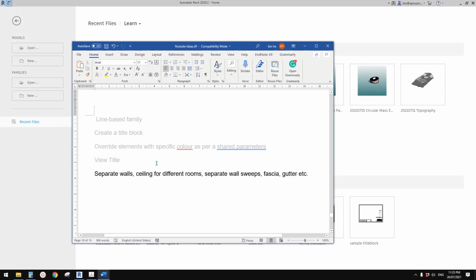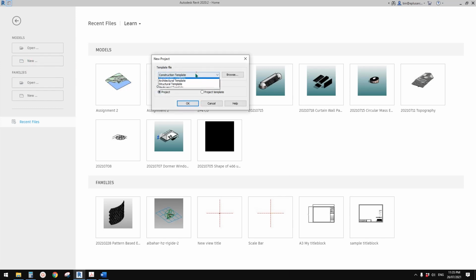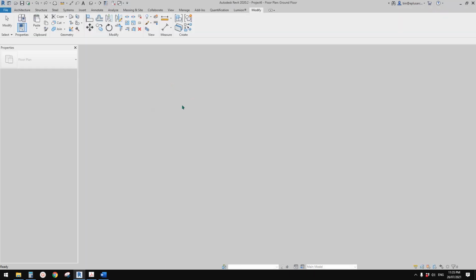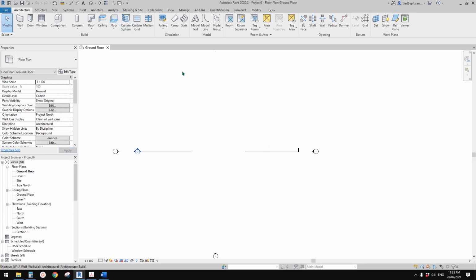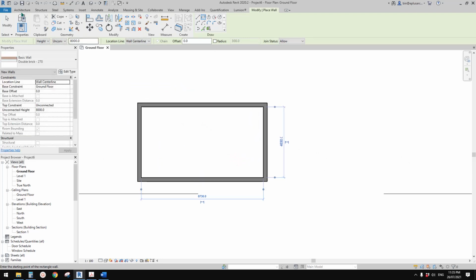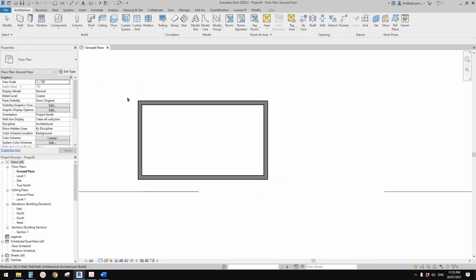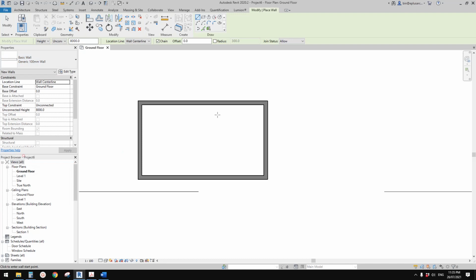Today I'm going to talk about the benefit of having separate walls and ceilings for different rooms, and also the benefit of having separate wall sweeps, fascias, gutters, etc. Okay, so let's start. First I'll just create a project and model some wall and also another wall. I'll create another wall, just a generic wall.